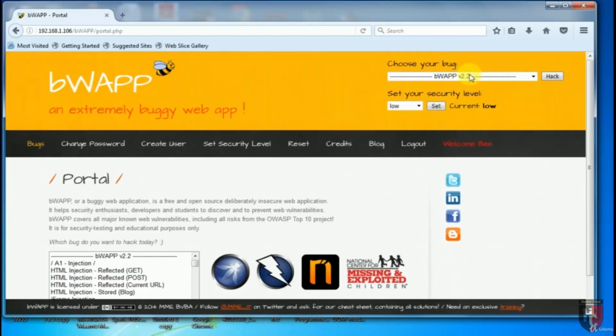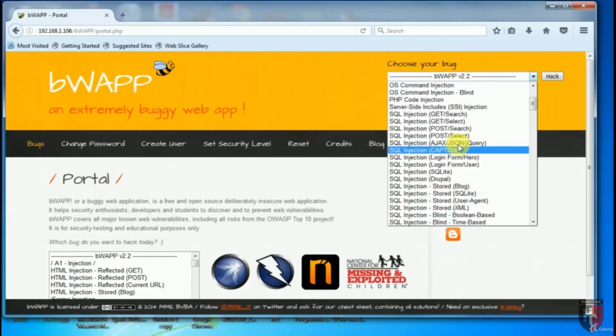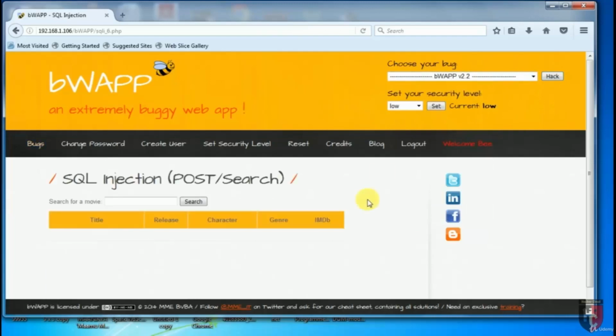Let's open up the bWAPP web application. Now let me select the SQL injection bug here, SQL injection POST method. Here you can see that this page is vulnerable to SQL injection. Now the question arises: how can we find the SQL vulnerability? First we have to find error-based SQL injection.